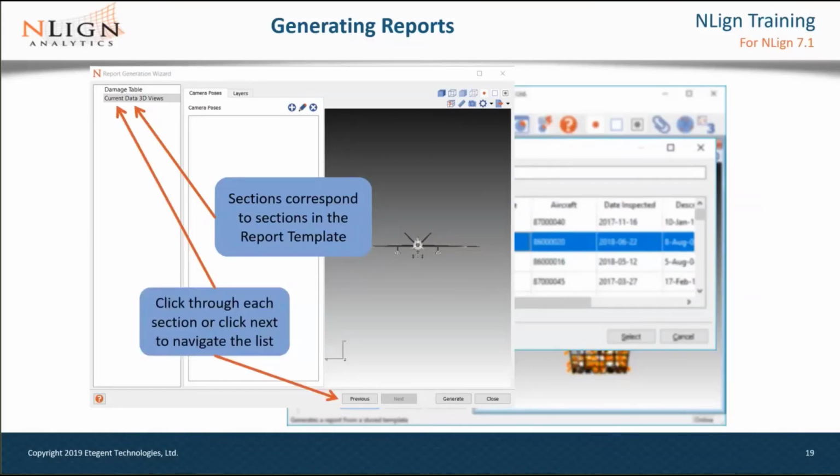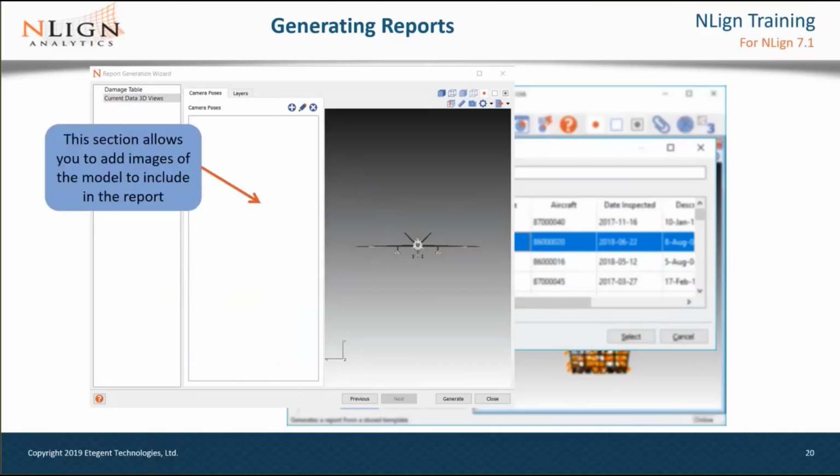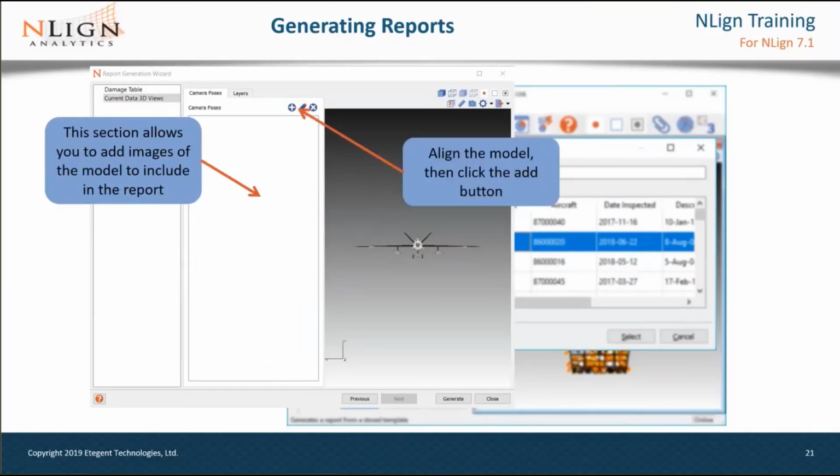So you have some navigation tools here. You can either click next or previous at the bottom to move through the sections, or you can select them on the left-hand side of the screen. This section allows you to add images of the model to include in the report. This is only available if you have a view data type called out in whatever report template you're using to generate this. You can align the model and click the add button.